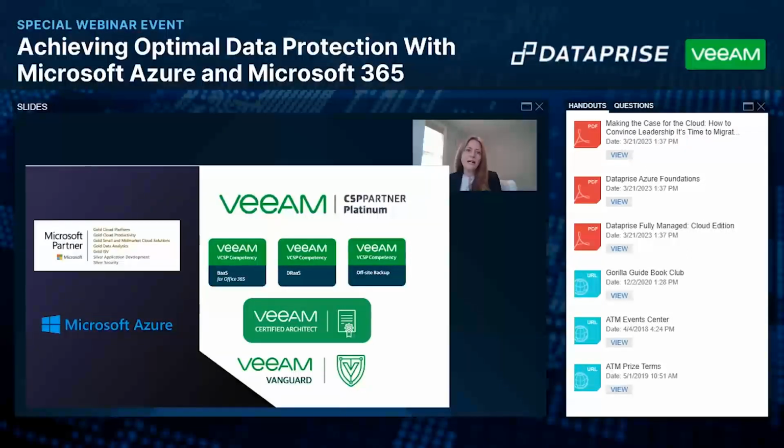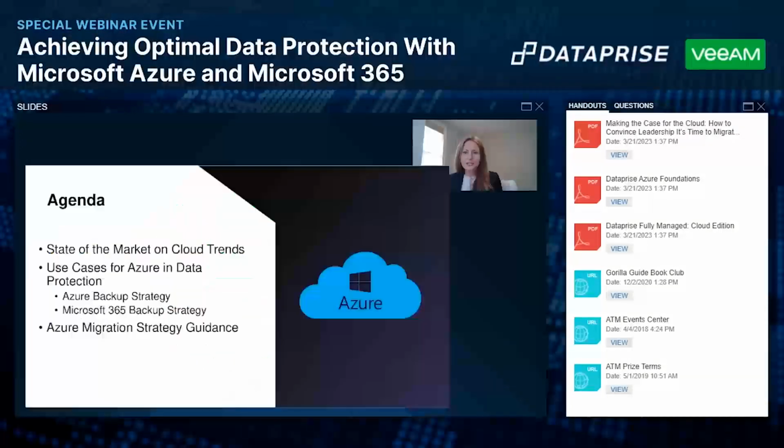So we are incredibly proud to be a Veeam Platinum partner. This is sort of a brag slide of all the competencies that we have across Veeam. We're also proud to have our own Veeam Vanguard on our team, as well as being a Microsoft Gold partner and a managed partner with Microsoft. So between these two, we work deeply in providing Veeam-powered data protection services to our clients, as well as protecting their Azure environments.